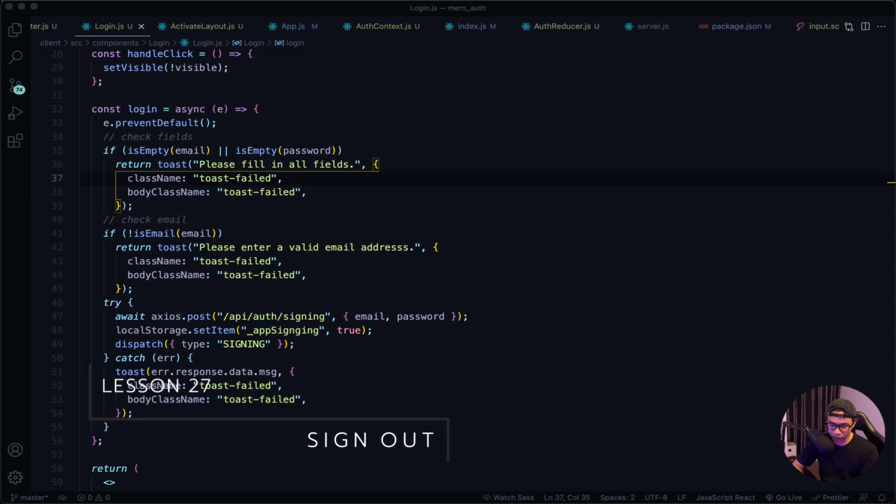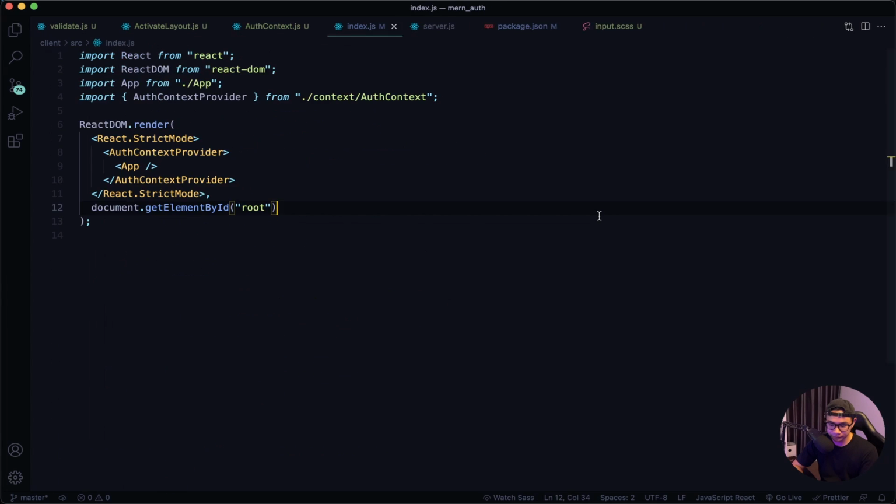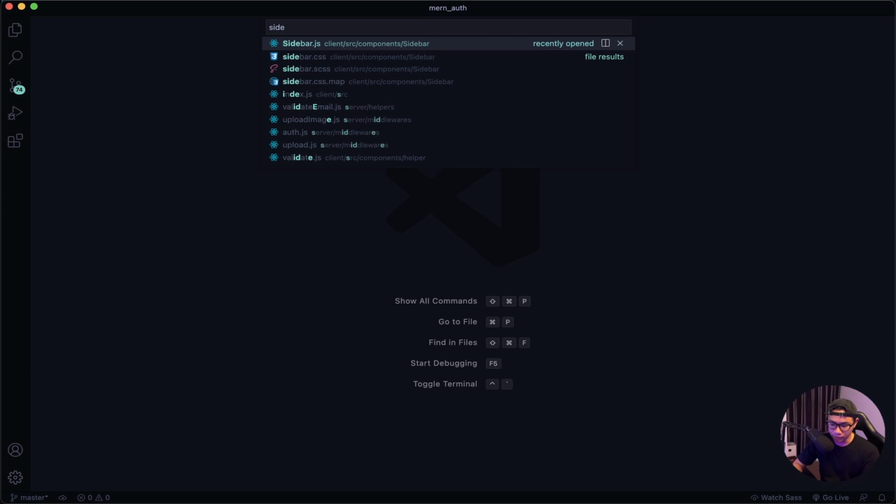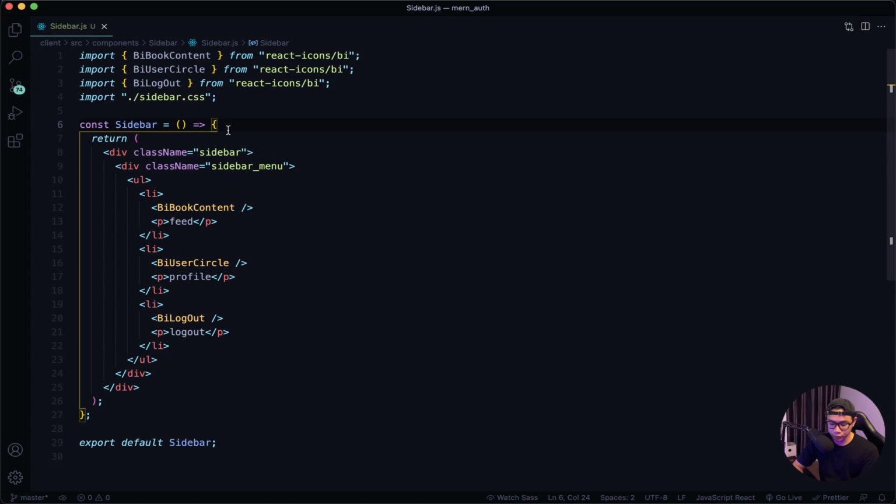Let's sign out the user. So in VS Code, I'm actually going to close everything and then open up our sidebar component. First, we want to work on our handle click function. So down here in the login button, if the user clicks this, they will be able to sign out. Alright, so in the li tag, I will say onClick and then handleClick.